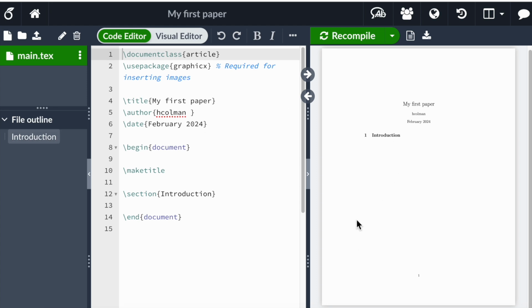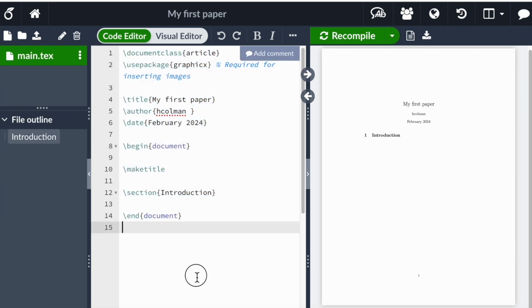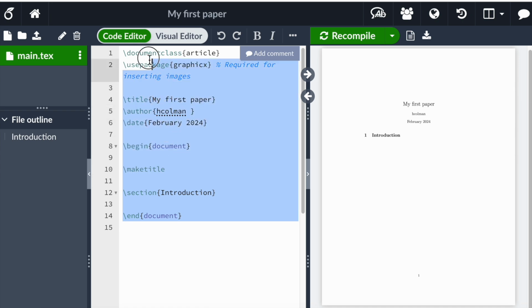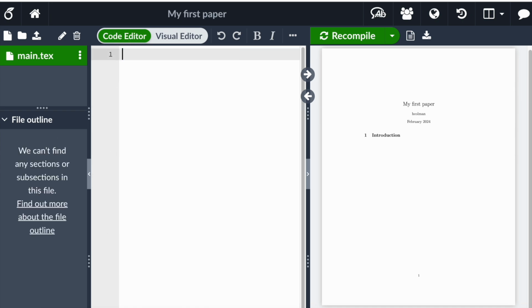This is what the interface in Overleaf looks like. You are going to be writing on this side, and you are going to be compiling, and your paper is going to appear on the right side. We chose a blank document. Still, even if we chose blank, LaTeX fills it with something. We don't want that, so we are going to get rid of all that, delete. So now we have a truly blank document here.